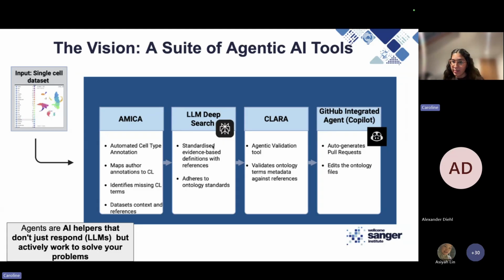to the ontology standards. And once we have this term metadata, we can pass it on to the agentic validation tool, Clara, which validates the term metadata against the provided references. And once we have a validated term definition and references, then we can start the process of integrating into CL.